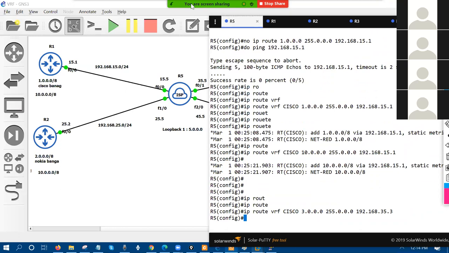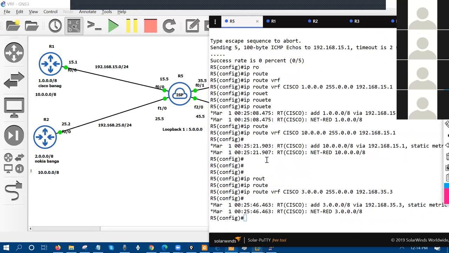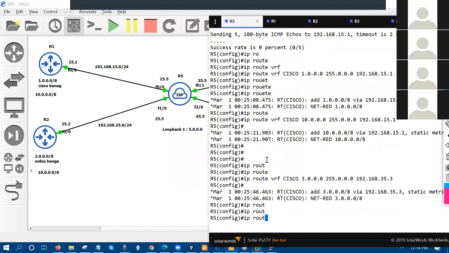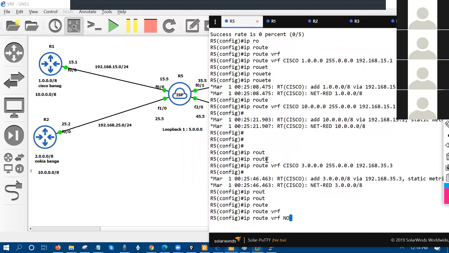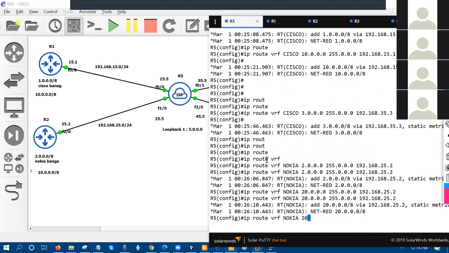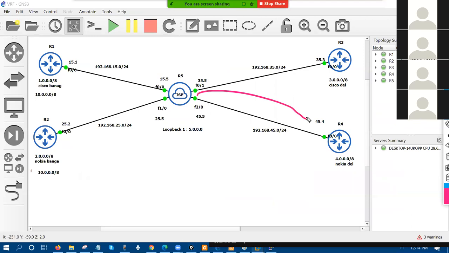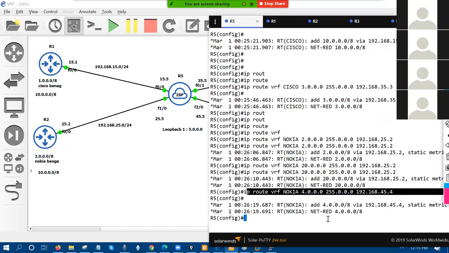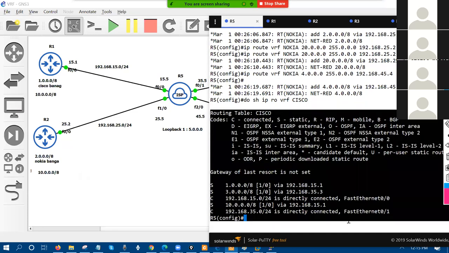Then same way, Nokia. 45.4, right? Now you can check your routing table information. Do show IP route VRF Cisco. I have all this information, and do show IP route VRF.